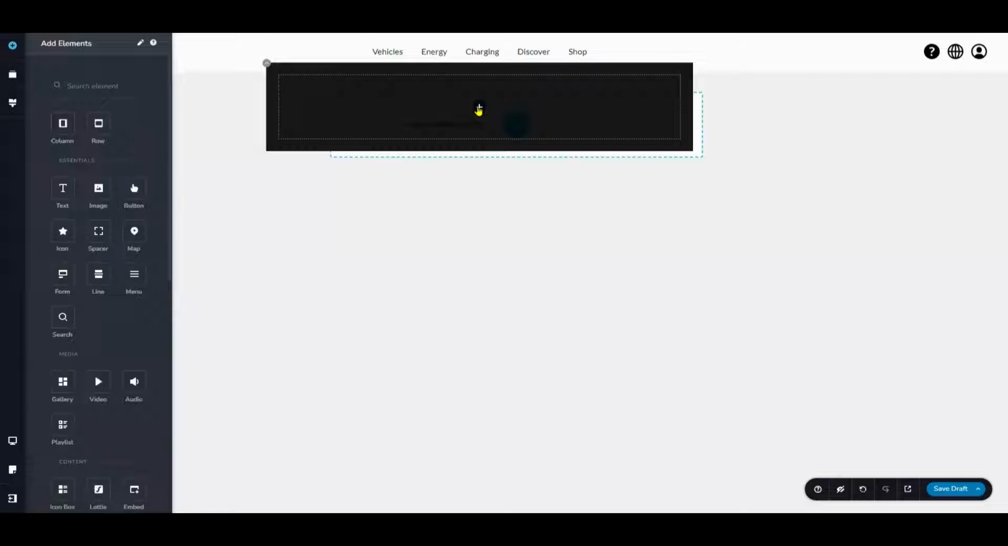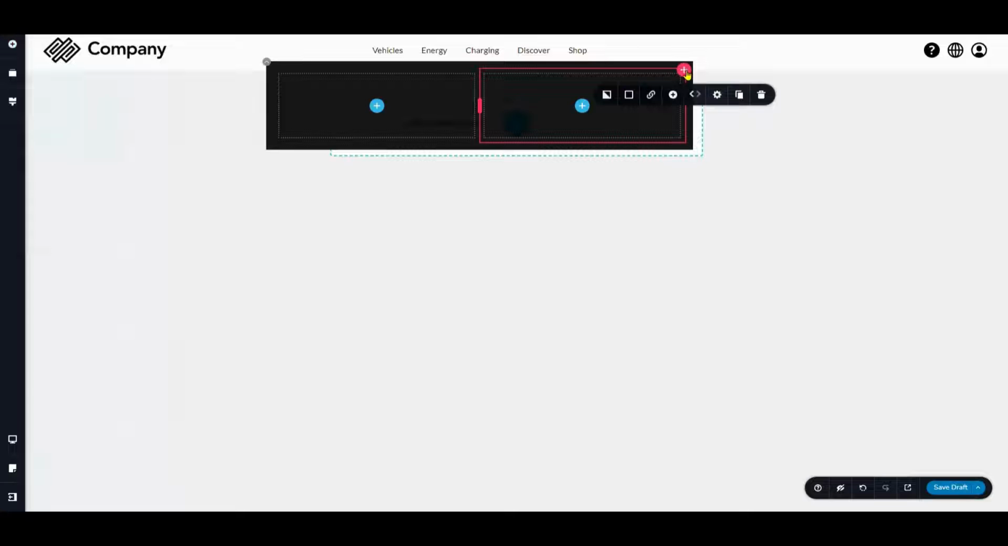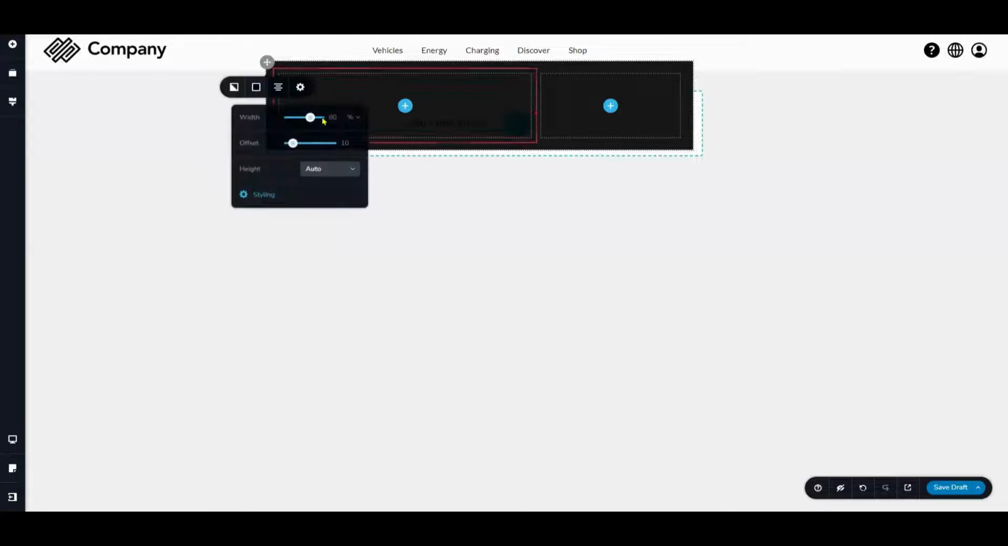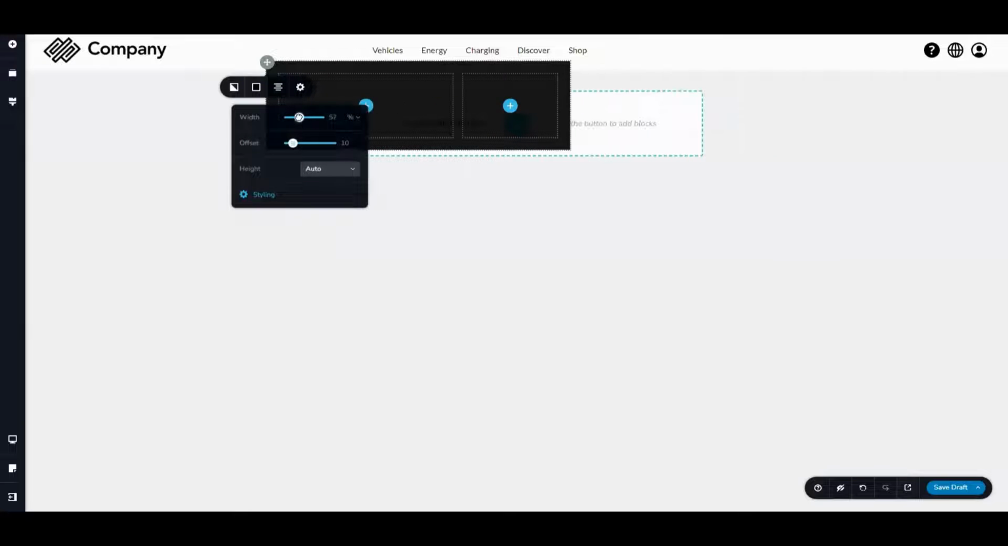Once you're done, drag and drop a columns element onto the container. Divide the columns as per your mega menu layout. You can adjust the width of the container if you want.